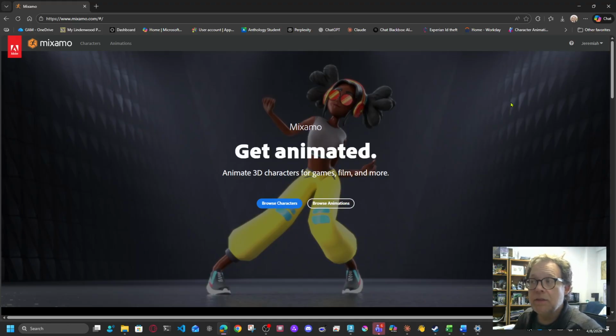To be able to access this, you do have to have an Adobe account. It doesn't have to be a paid Adobe account. It can be a free one, but you have to have an Adobe account. Mixamo was actually bought by Adobe a number of years back, maybe like 10 or 15. And they have had this website kind of completely free and accessible ever since.